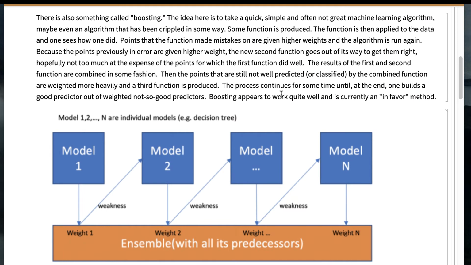There's another kind of meta-algorithm in machine learning. It's called boosting. It's a form of supervised learning. And the idea is you take some not so good machine learning algorithms, maybe even an algorithm you've crippled in some way. It might work fast, but it might not be very accurate. You produce some predictor function, just as we've discussed. Maybe it's a decision tree, maybe it's something else.